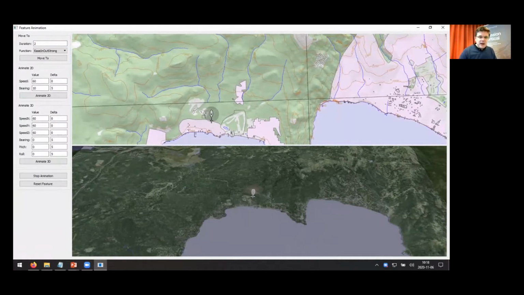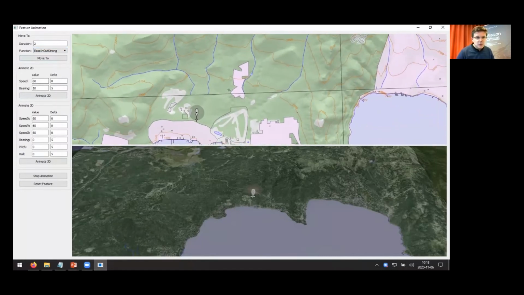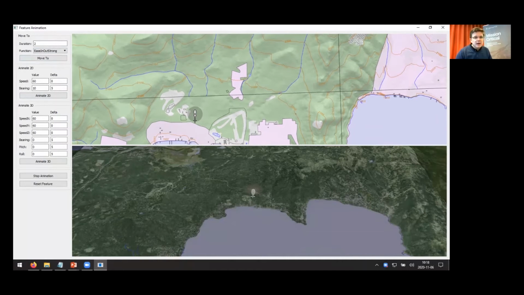So using the panel on the left here, you can trigger both the so-called move to functionality, which smoothly moves an object from one position to another. And you can use the various animation methods that continuously moves an object, either in a 2D space or a 3D space. So starting with the move to object here.